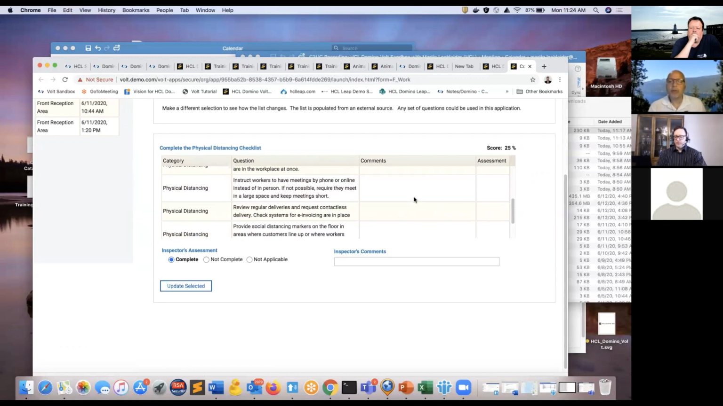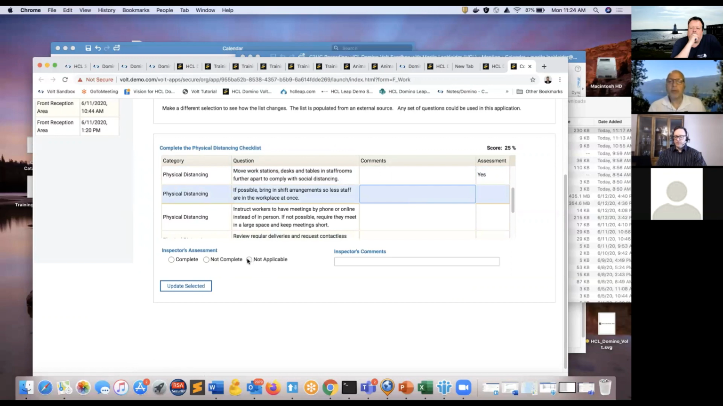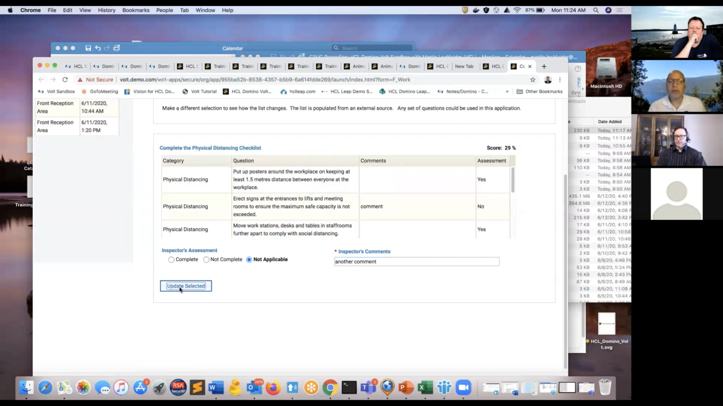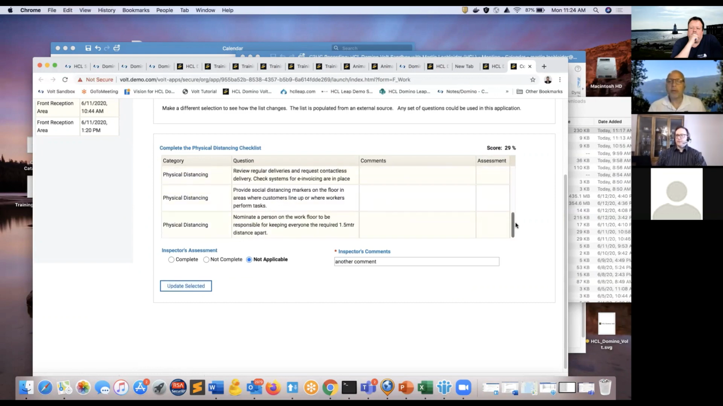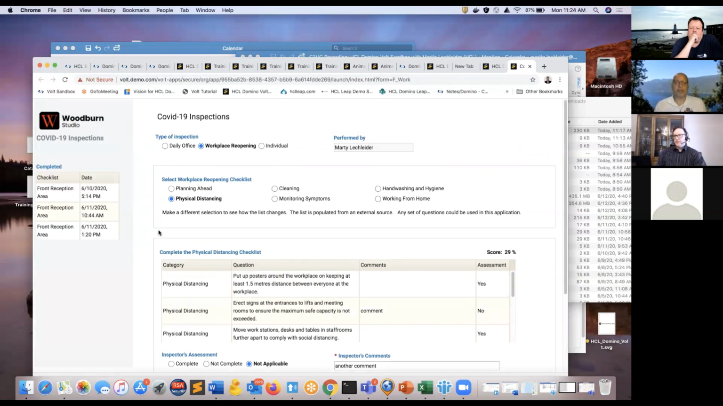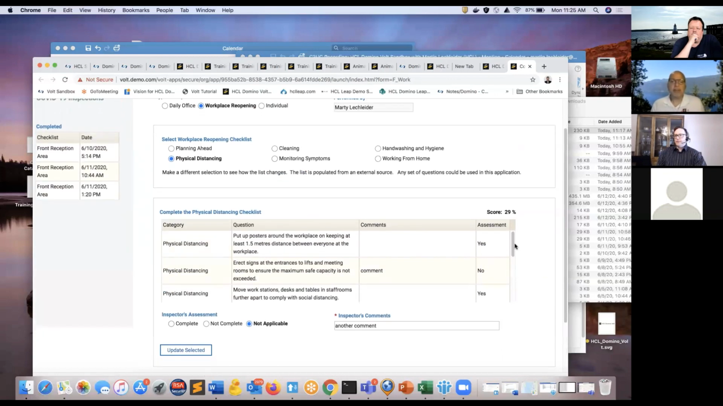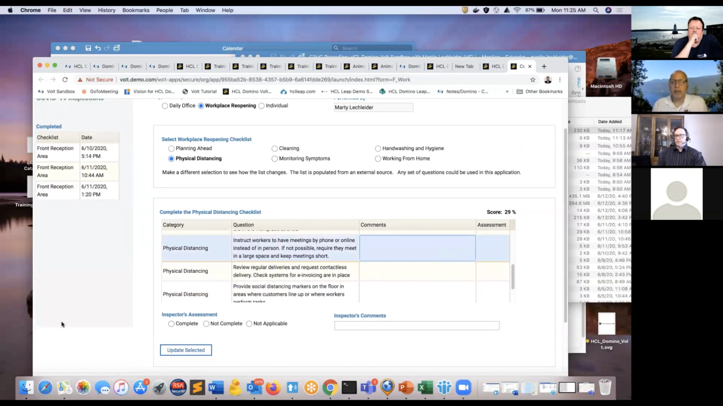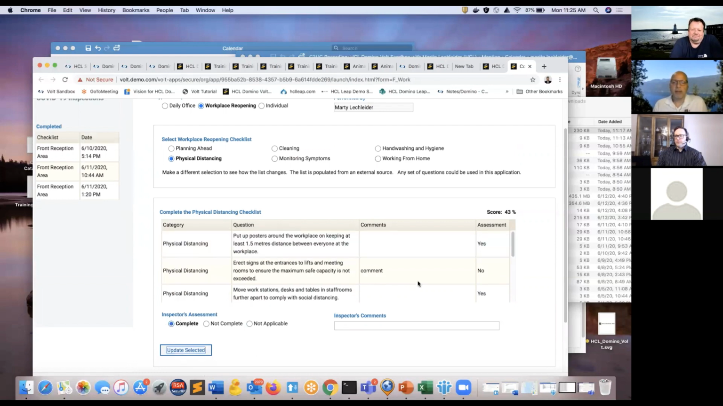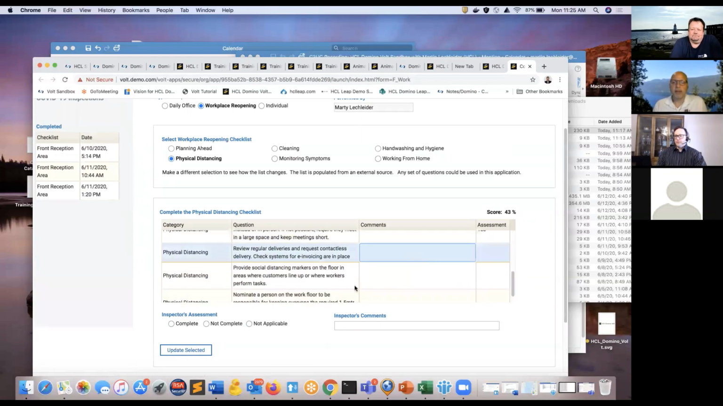If I take one out of the mix, saying it's not applicable, another comment. We want to know why if something's not applicable. Now the score changes because there's fewer questions that apply. So the idea is that you come through and you complete the checklist. As long as I'm on this one, let me just complete it all. Yep, we did that one.